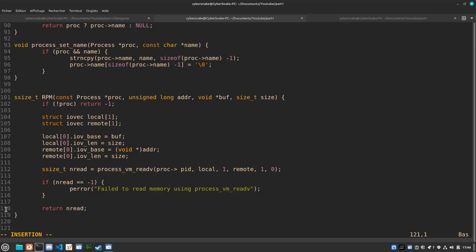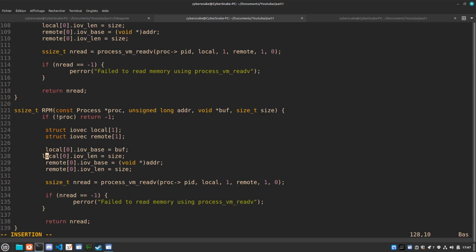Okay, so we are going to do the same for the write process memory. So we are just changing this. Yeah, and that's all. But here I'm just going to replace read with write, and do the same here with write.